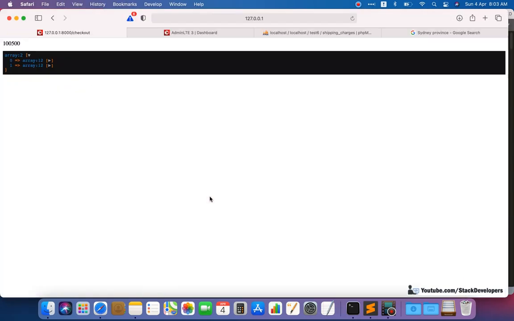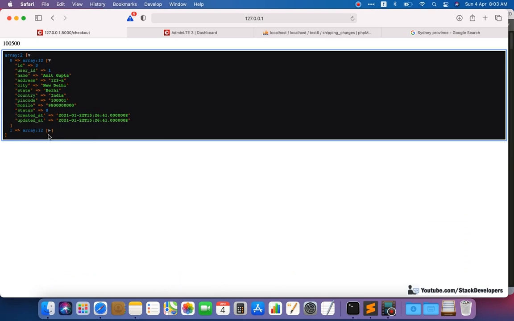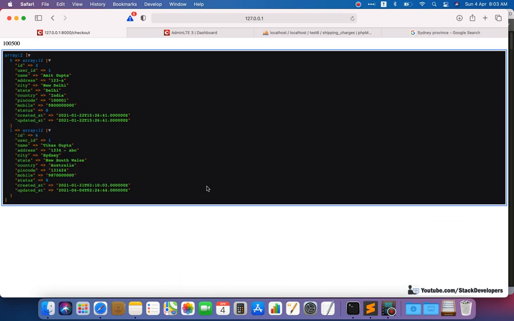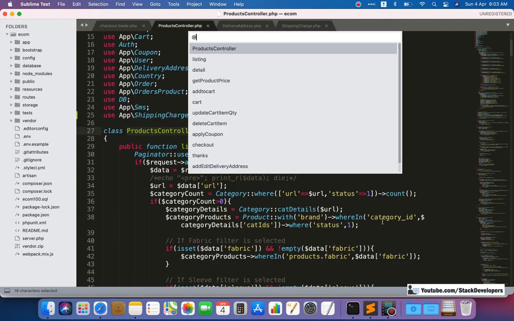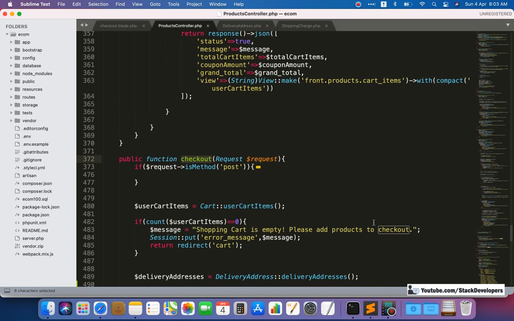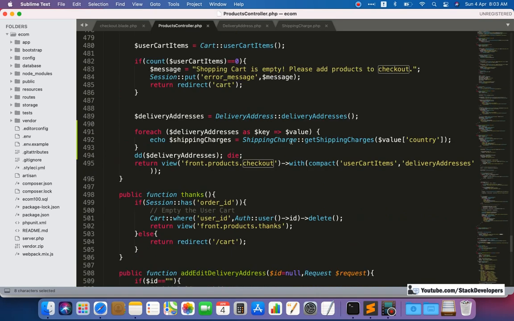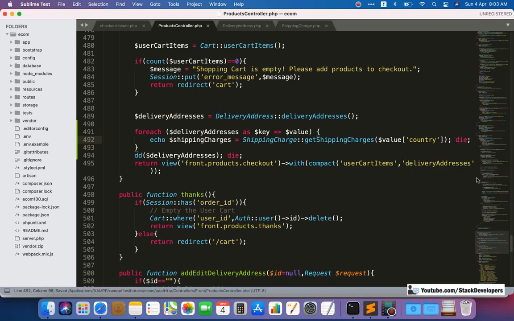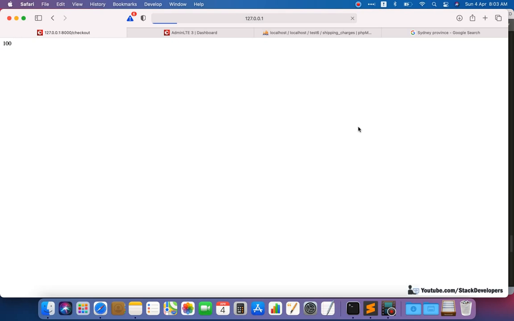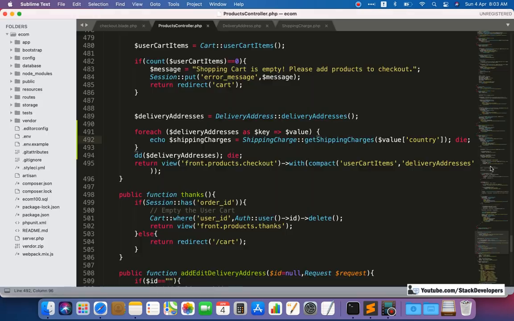Now we are going to refresh once again, and here you can see it is not coming. We are going to check again, go to the checkout function, and first of all we are going to apply the coupon. Oh yeah, here it is coming.